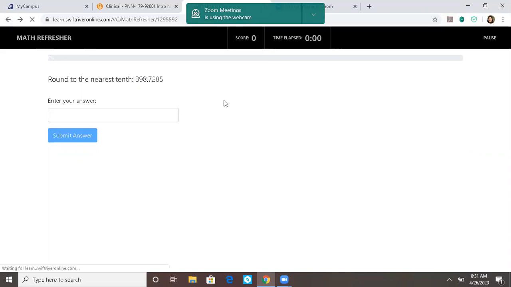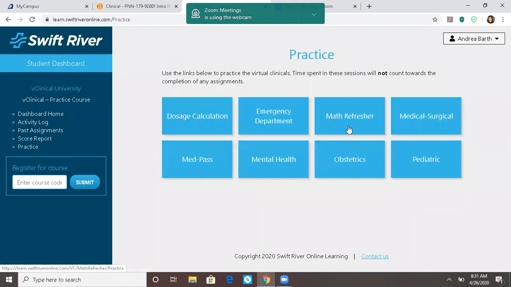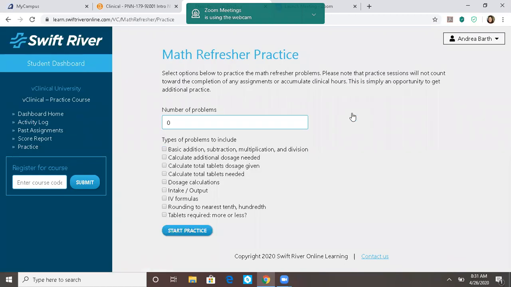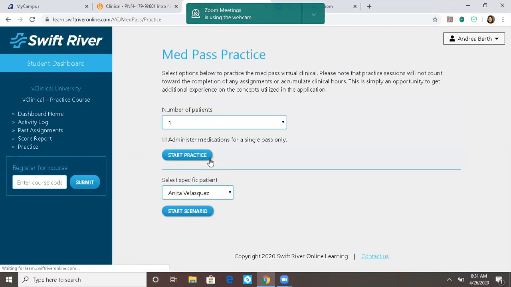So I'm going to go back. So that's the first piece. And then the second piece is you're going to go back to MedBox. Or excuse me, the math refresher. Hold on one second. All right. The math refresher is the 20 questions. Sorry, we're on number 3. On number 3 on the back page of your clinical assignment, you're going to go to the MedPass box. Okay, back to the MedPass box.